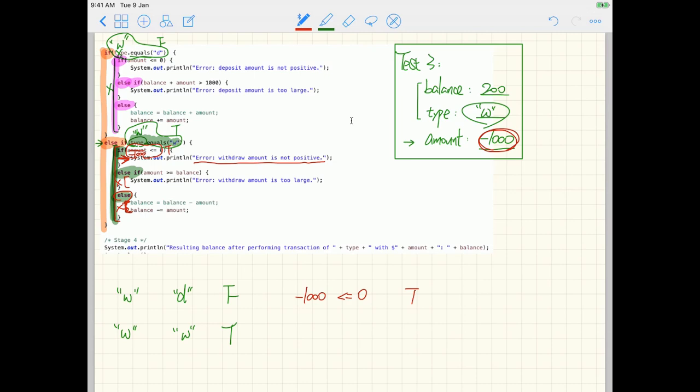So after this, we'll simply go to stage number 4, where we tell the resulting balance after performing transaction of, in this case, the type is simply W. And then the amount, we know that it's minus 1,000. And now the balance is really important because we know that we only executed this particular line. That means the balance remained to be whatever was just entered before, because this part of the code was simply bypassed. So it remained to be 200. That's the correct behavior.